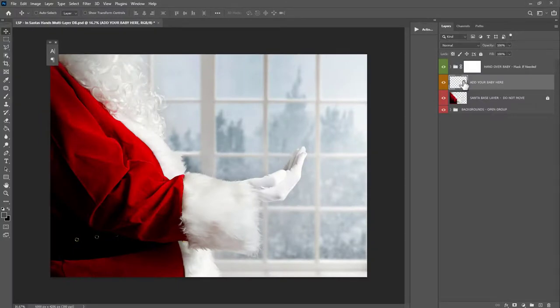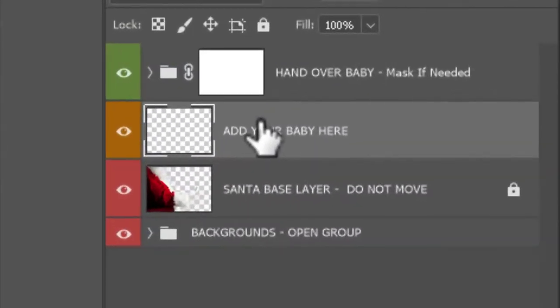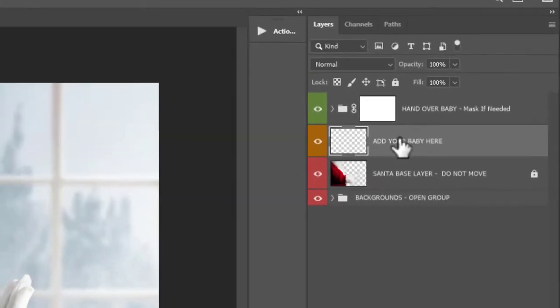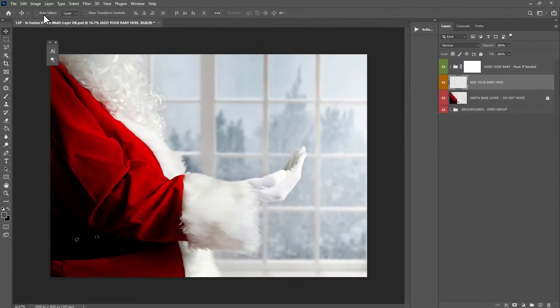So first of all, you want to make sure you've clicked on the Add Your Baby Here layer. You don't want to add baby above the hands or underneath Santa. These layers are literally exactly as they say. They are stacked on top of each other, kind of like layers of paper. So you want to add the baby in the right place, which is this orange layer here.